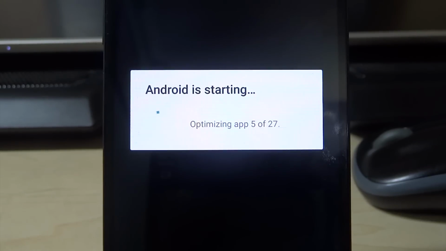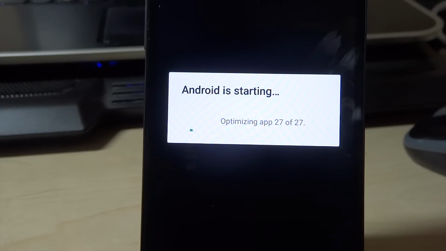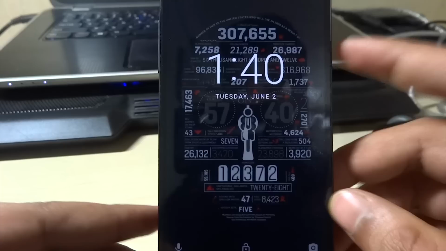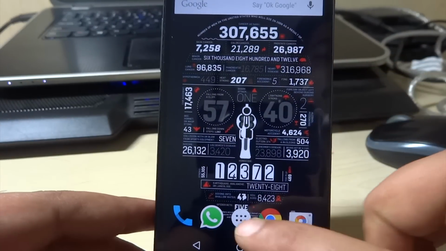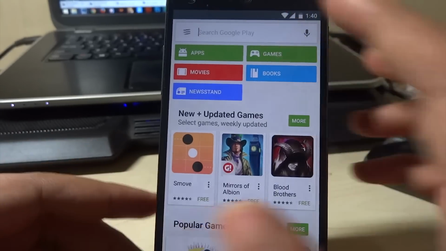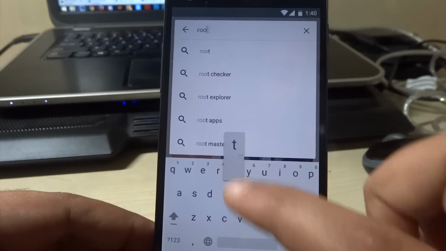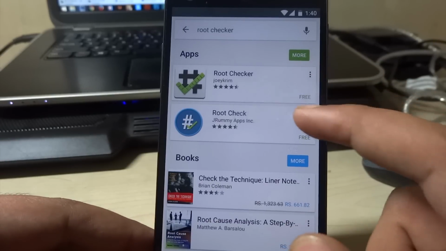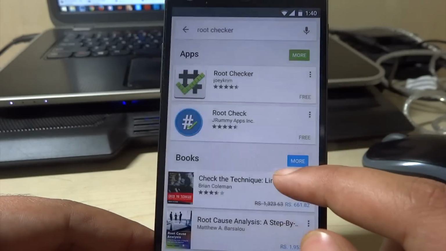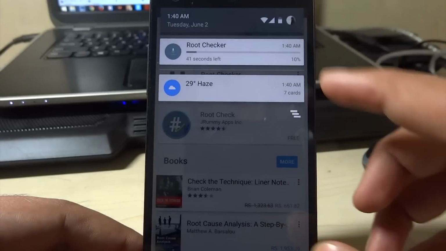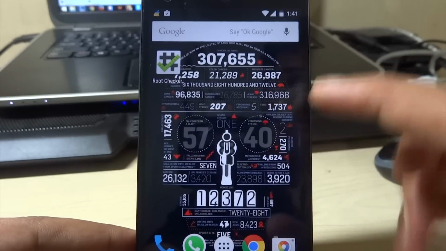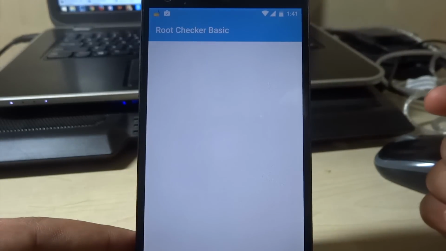Apps are being updated, so I guess everything is fine till now, and it's finishing boot. At least the phone seems to be working fine. Let's check the status of the root. I'm just going to go to the Play Store and download Root Checker from there. It is downloaded now. Just open it up and let's unlock the key to happiness.